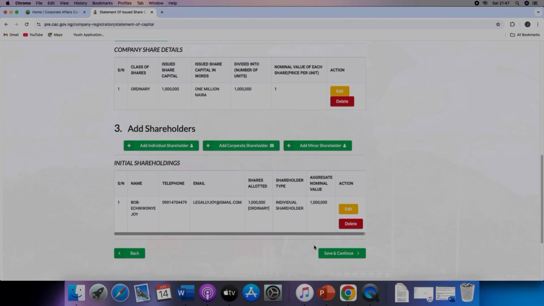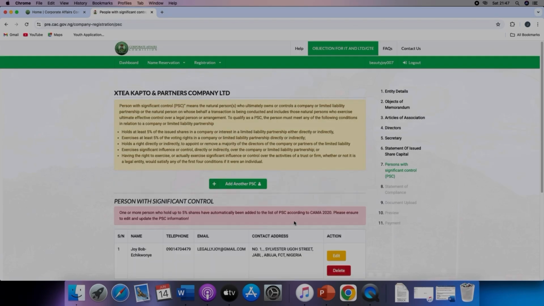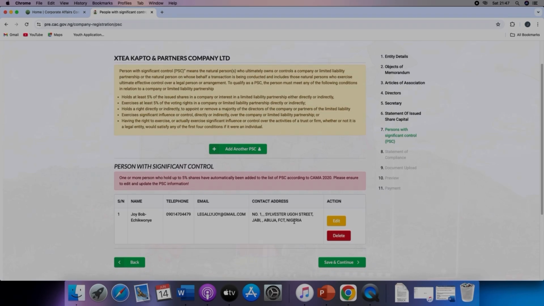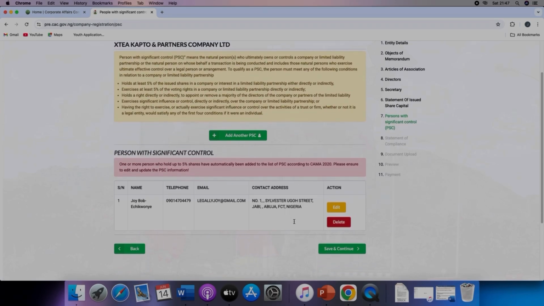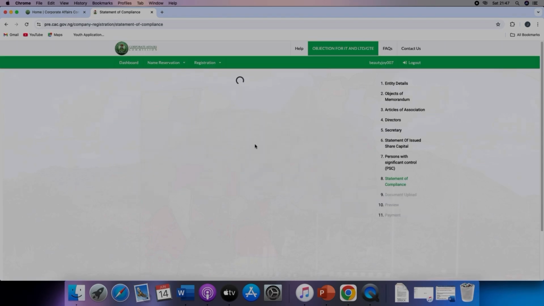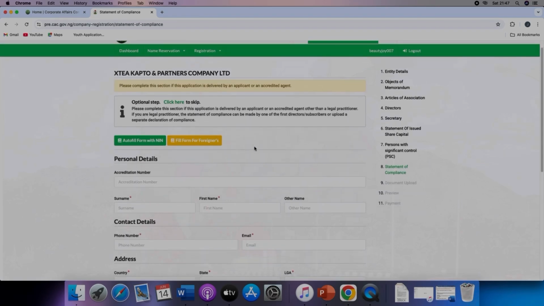So you've already added. It's going to show the amount here, which is 1 million shares. If it's 200, you put 200. I say just leave this part the way it is. If you don't properly understand this person with significant control, just leave it the way it is, and then just click save and continue. That's for more complex cases.